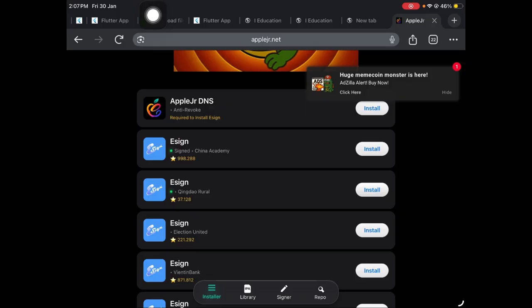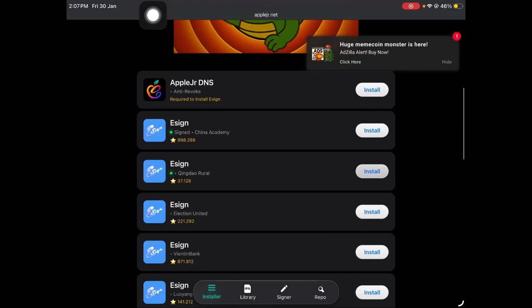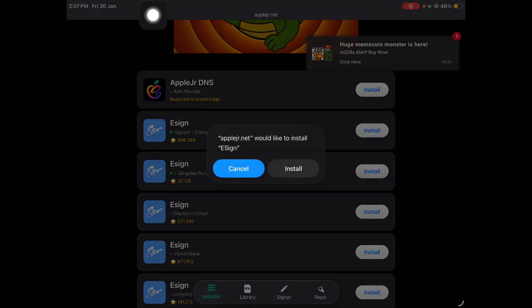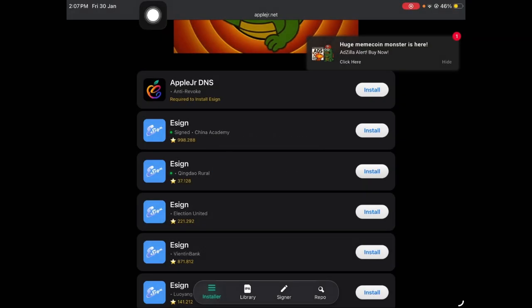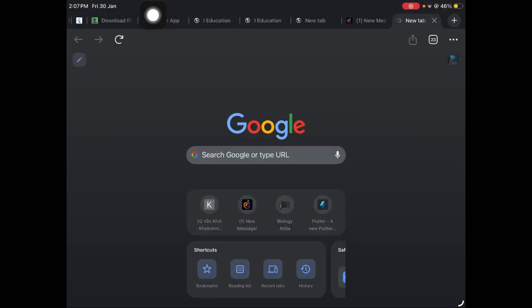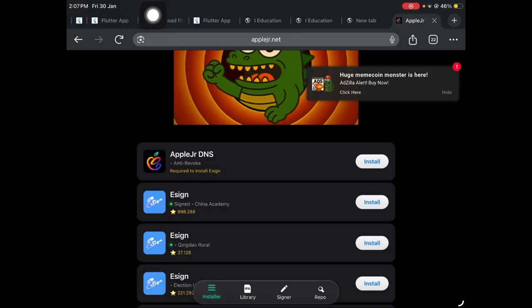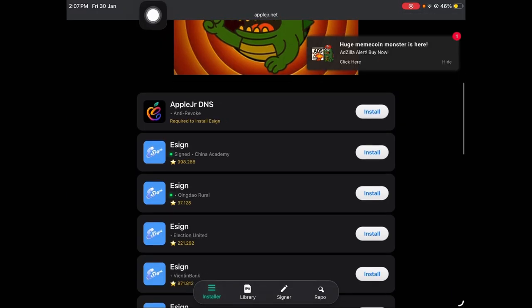And now go back to this site again and click on King the URL, because it is the latest working ESign. So click on that install button. It will redirect to an ad. You will see another tab. Close it. Back to your site again. After that, click on the install button and click on install button again.